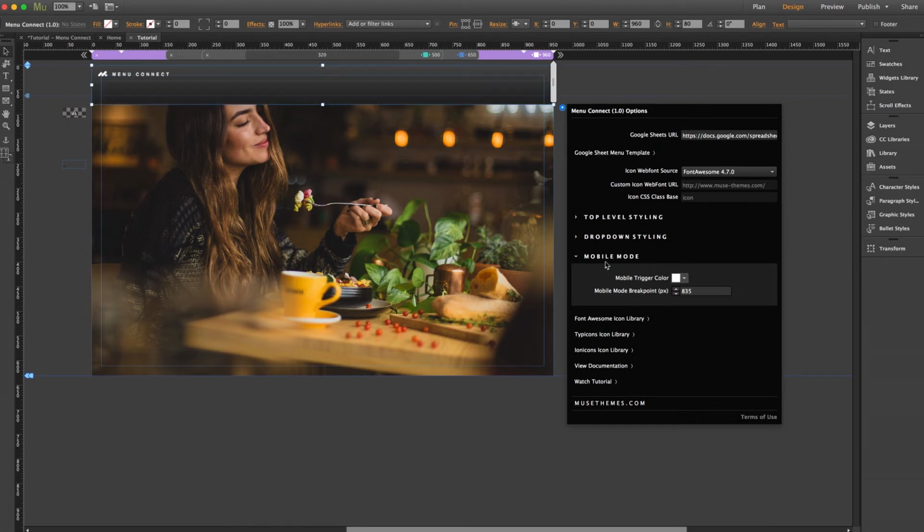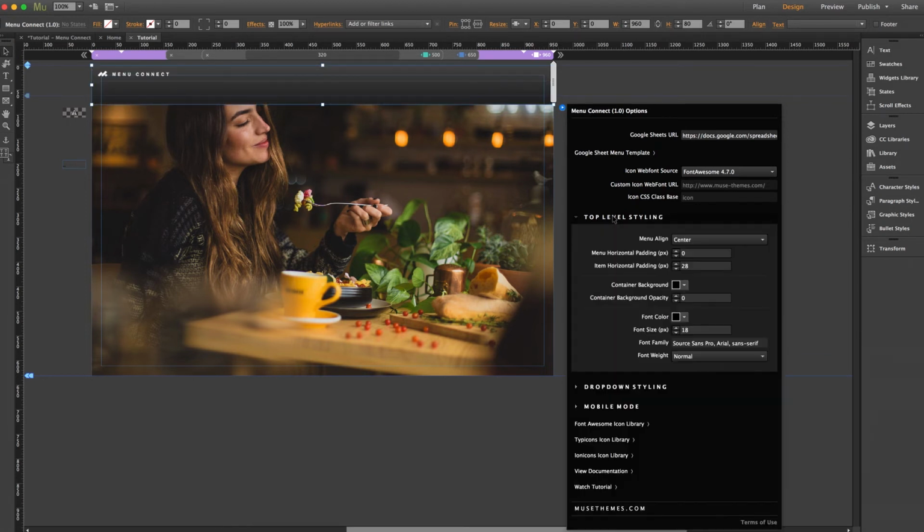Great. Let's drop down the area for top level styling. Now a lot of the styling options here in the panel are pretty self-explanatory, but I'll go ahead and run through a couple of hot buttons. Menu align. This aligns the menu left, center, or right on the page. And when using left and right settings, use the widget container placement on the canvas to determine the left or right edge. For center alignment, the widget should always be centered on the page.